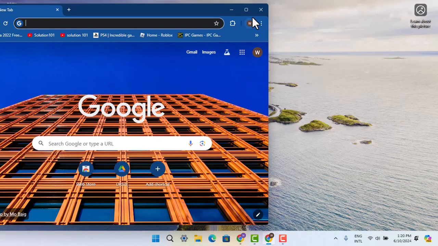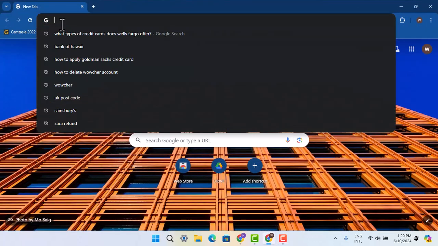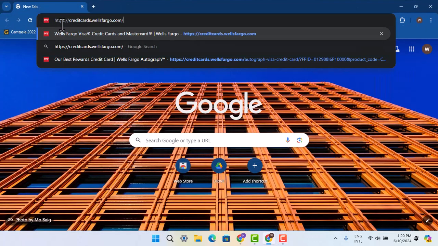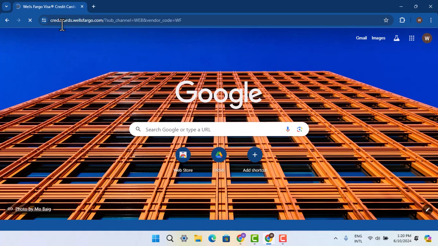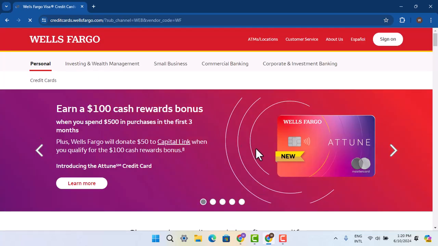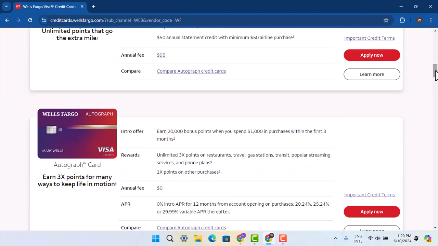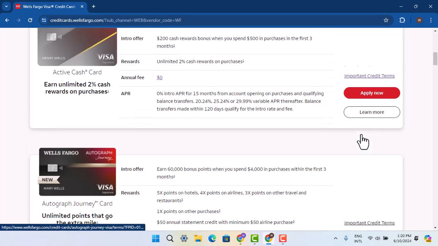So open up a browser and type in the link creditcard.wellsfargo.com. That is going to take you to the official page, and right on this page you'll be able to see a list of credit cards that are available on Wells Fargo. Accordingly, you could go through the section that says learn more and get more information about the following credit cards and apply accordingly.